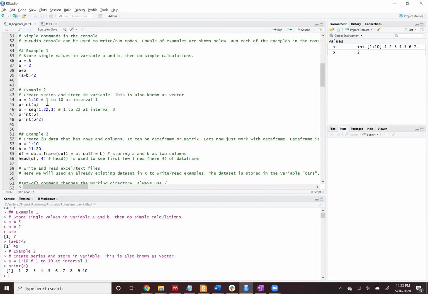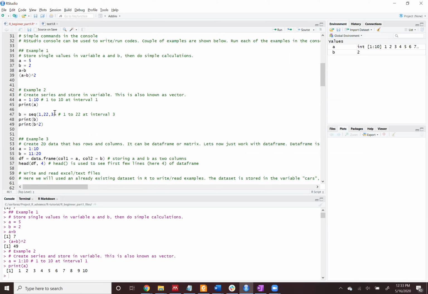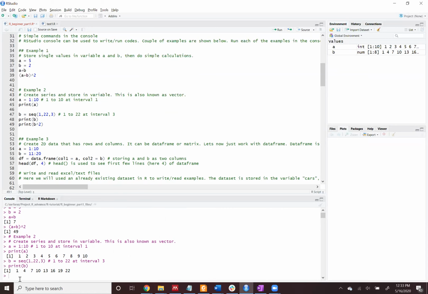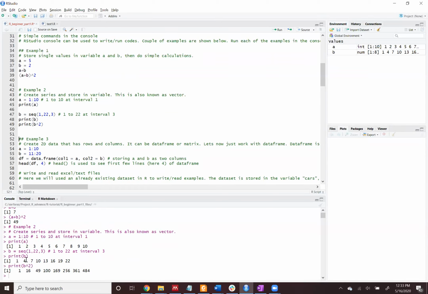So this is an example if you want interval 1, but there is an option if you want a different interval. For example, 1 to 22, where you want to store values at interval 3. This command, seq, is a commonly used function. You're storing 1 to 22 at an interval of 3. You print b, and you see that at an interval of 3 this is printed. You can also do other functions, like if you want all of the values in b to be squared. So you just put b, and this operator is used if you want to bring something to the power. So this is showing you the square of all of these values.